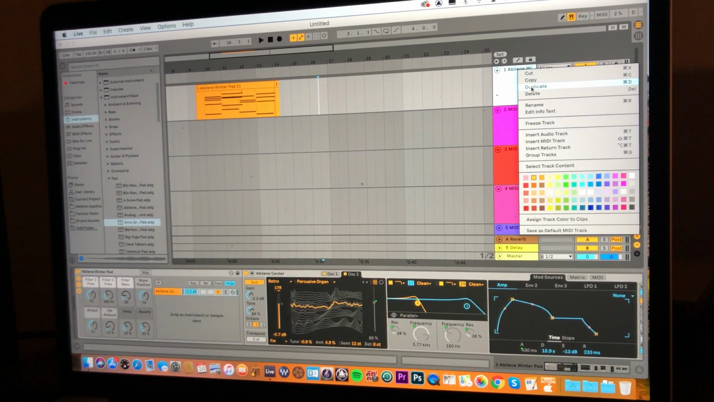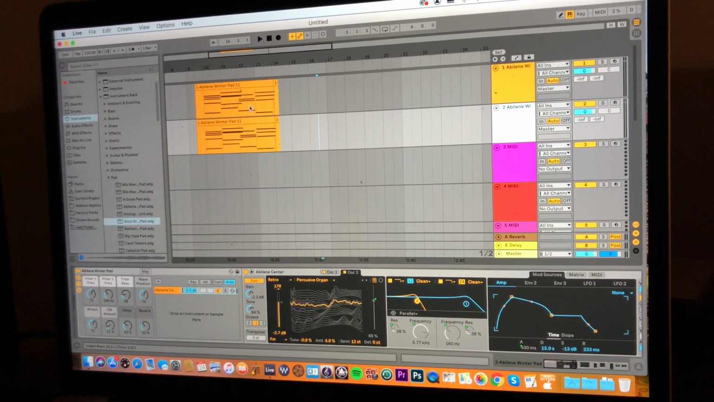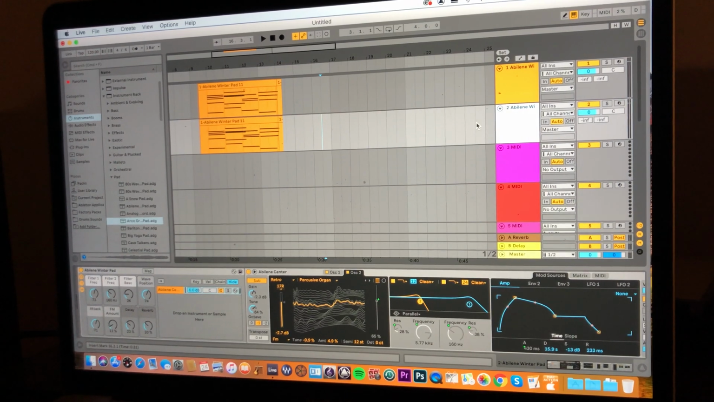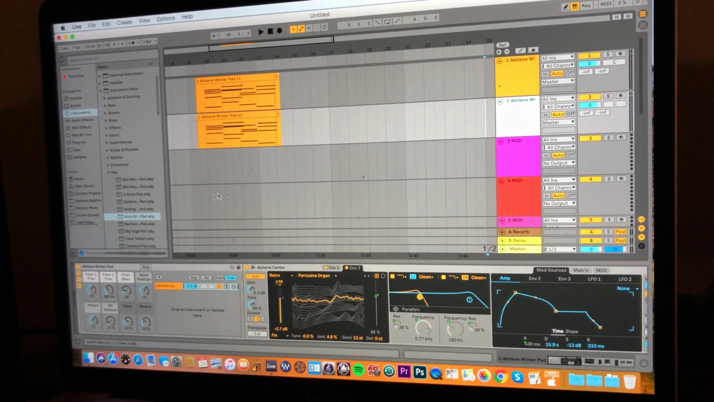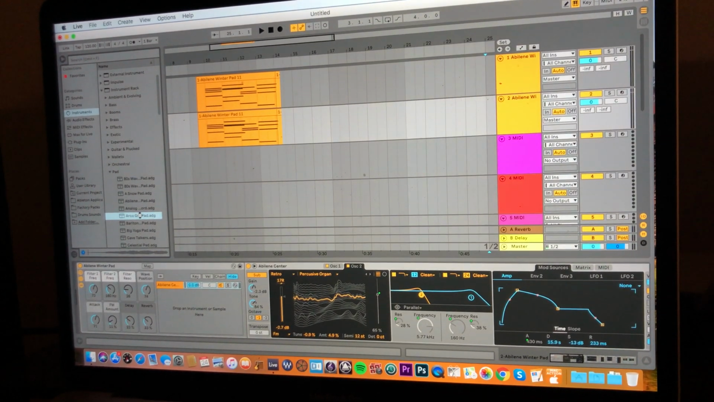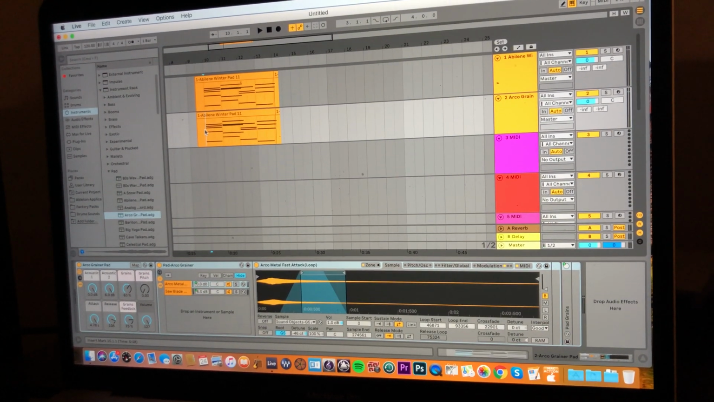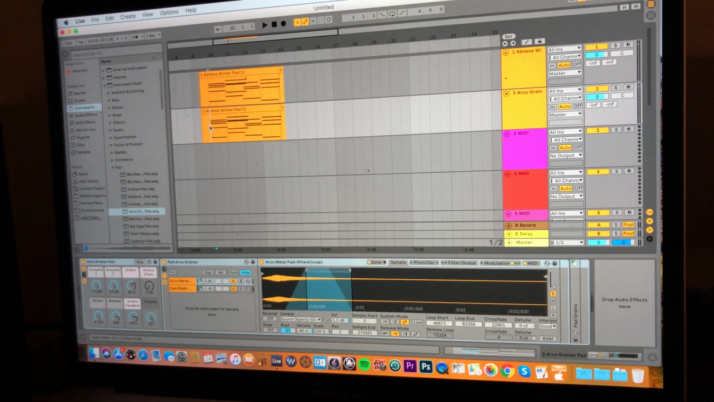click and then left click on duplicate. This way it's lined up nice and straight for you. And then you can highlight the second track you just made and add a new instrument to that. And now your tracks are layered. So here's some layered pads.